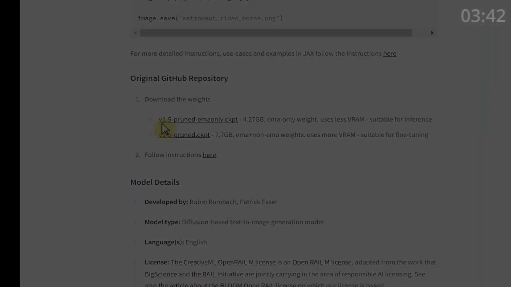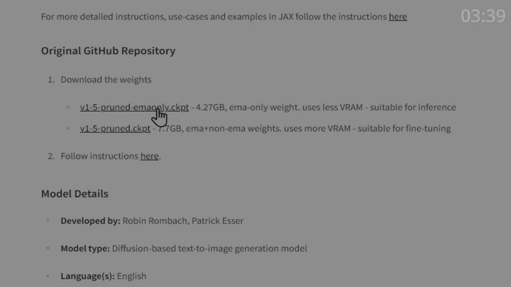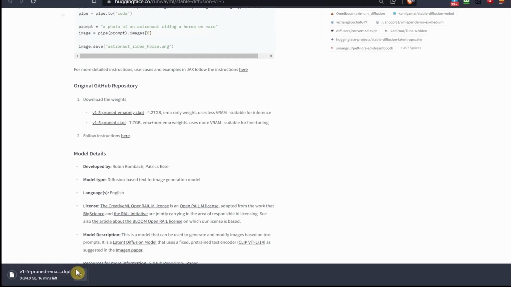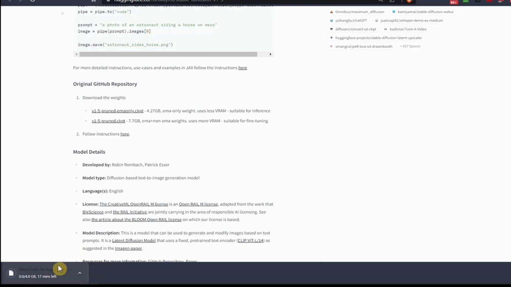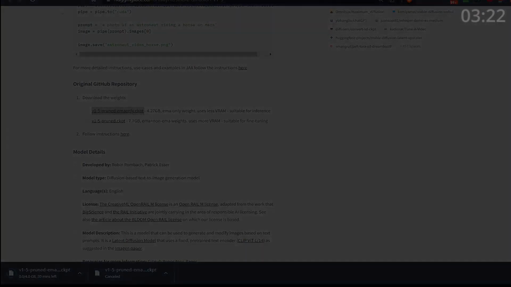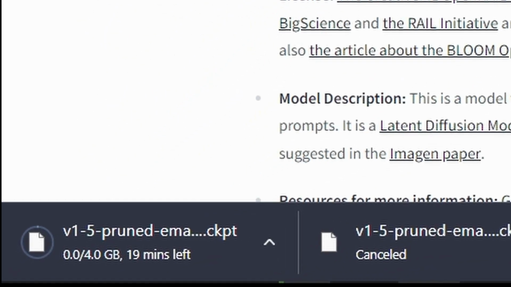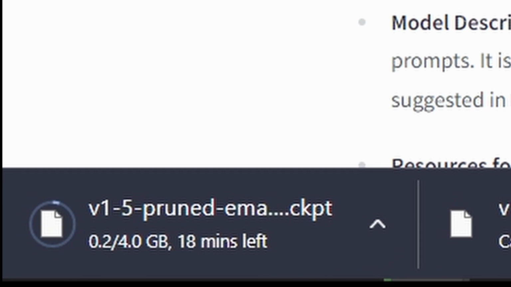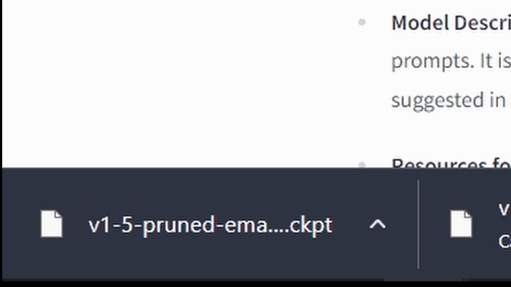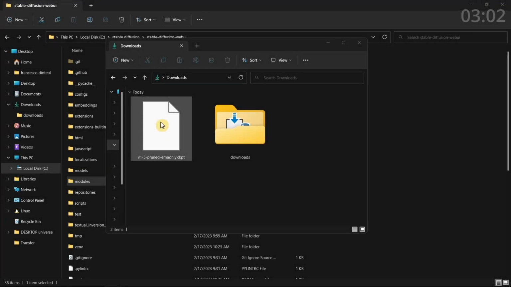Now, next step, we have to download this file. Click on it and now save. This will take an hour or half an hour, depending on your internet connection. Make sure you install this. I'll leave this website in the description of this video. Okay, so download this file.